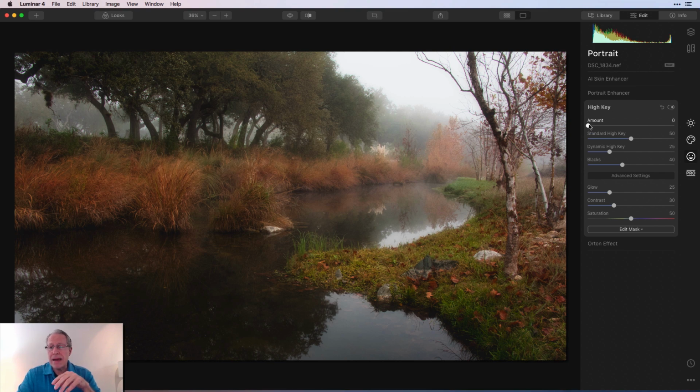So I started out with the amount. I went to like 40 or so, 41. And you can kind of see what it's doing. I bumped up standard high key to like 64.